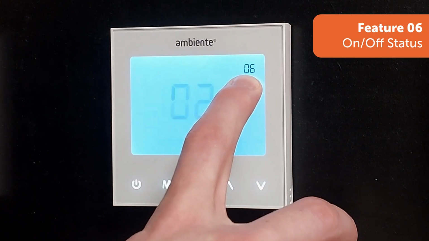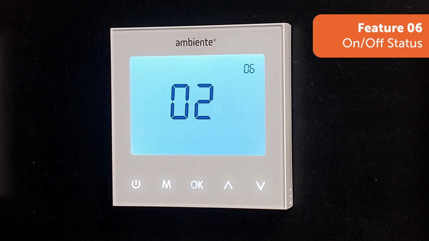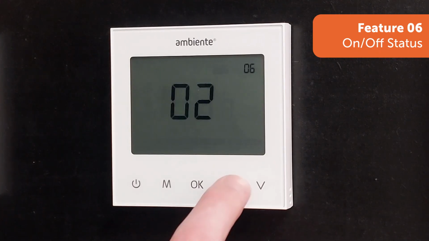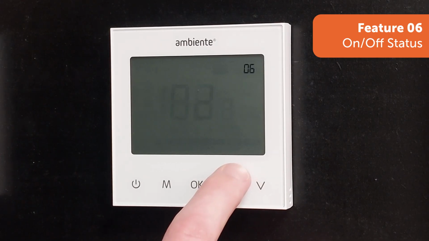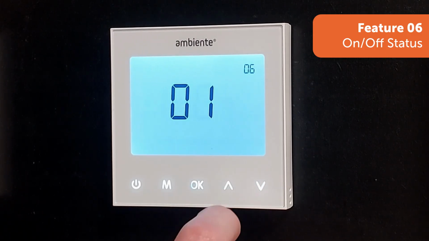Feature 06 controls the on-off status at power up. The LunaTouch can be set to turn on or stay off when powered. By default, it's set to 02, auto on-off. This returns it to the same state it was in when it was last powered off. 00 is off when powered up. And 01 is on when powered up.